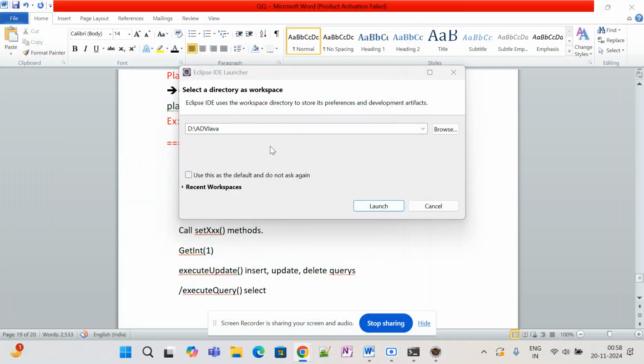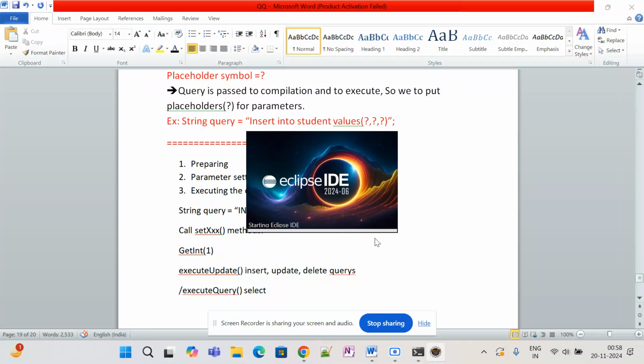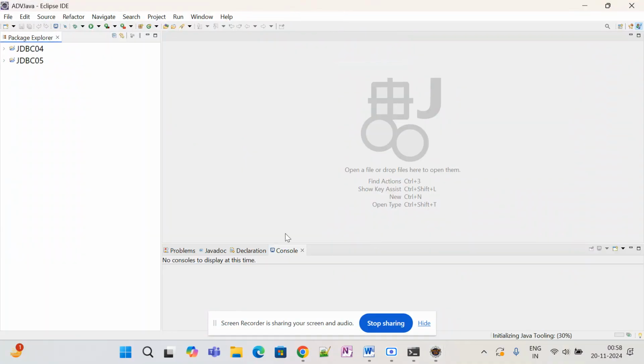So here I have opened my Eclipse and I'll launch it. Whichever drive you have selected, I have selected my D drive. Once it opens, in the last class we saw the JDBC 4 and JDBC 5 programs. Now I'll create another project, which I'll name JDBC 06.